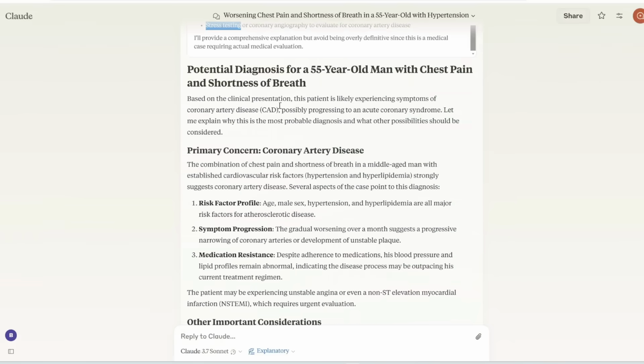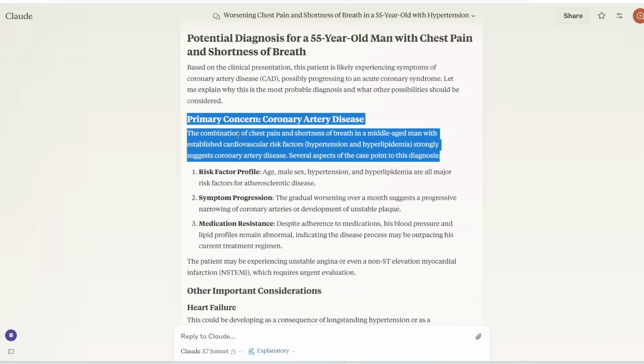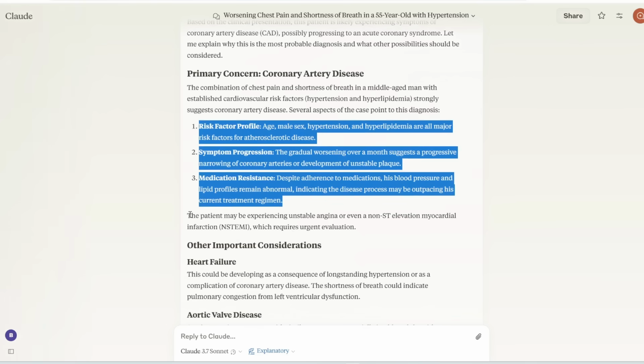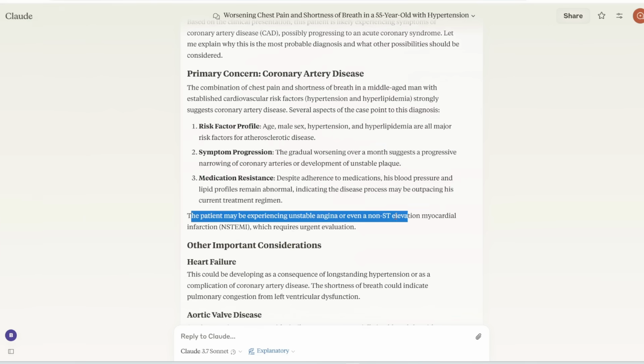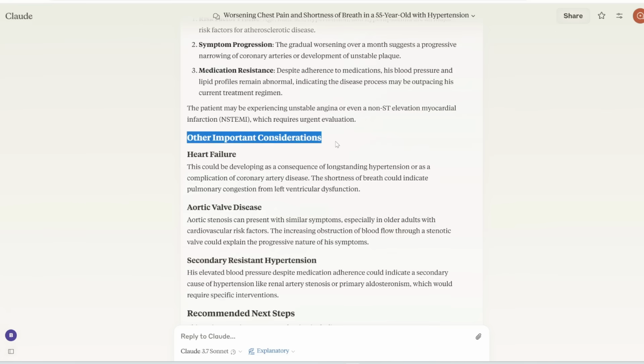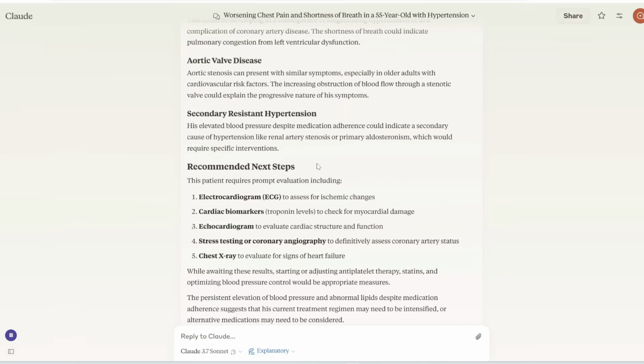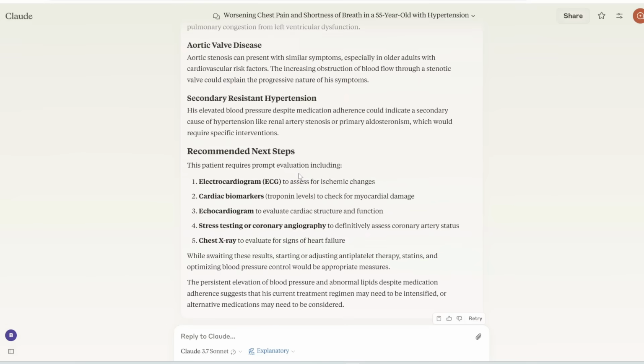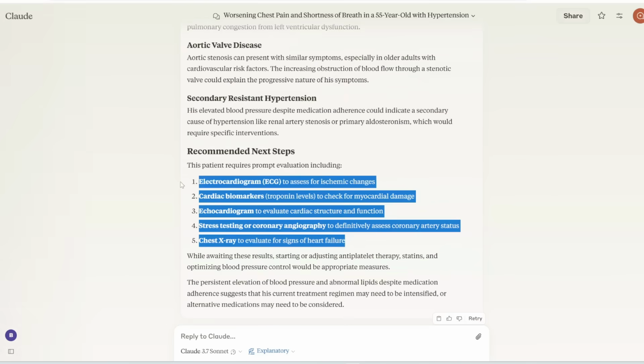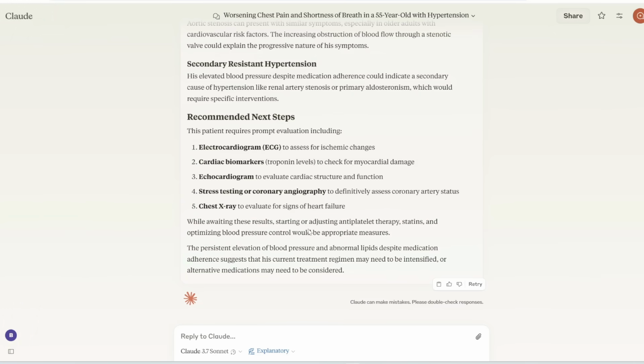And then here's its final answer. So here's the primary concern, and then the patient may also be experiencing this, which requires urgent evaluation. Other important considerations are these ones, and then it gives you recommended next steps for proper evaluation, which includes doing all of these. So you can see how this can be super useful for medicine and healthcare. This is way better and more thorough than my family doctor.